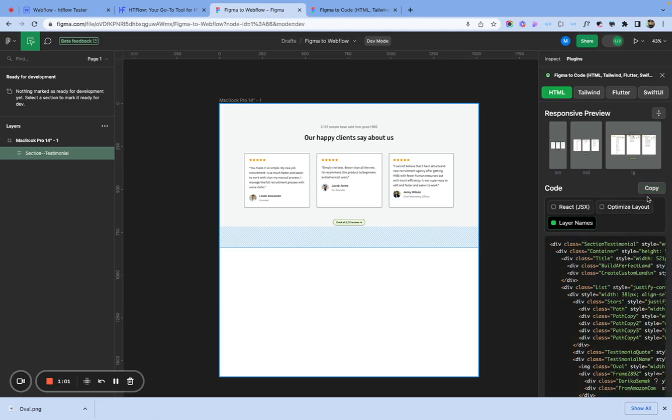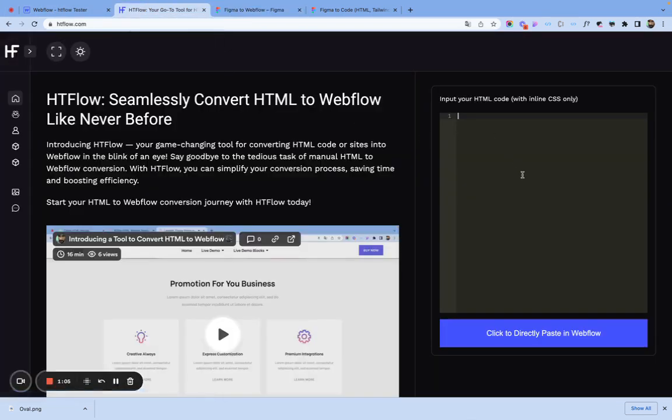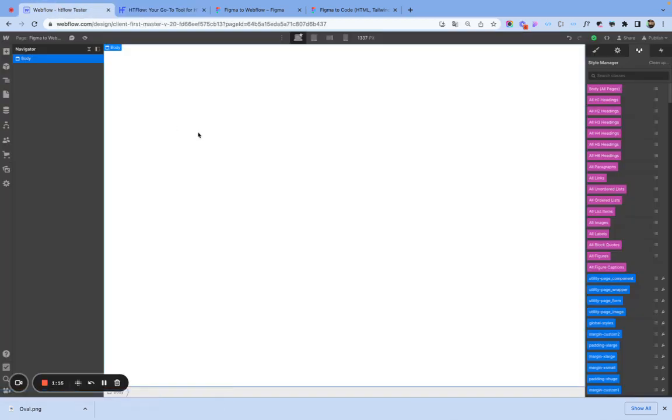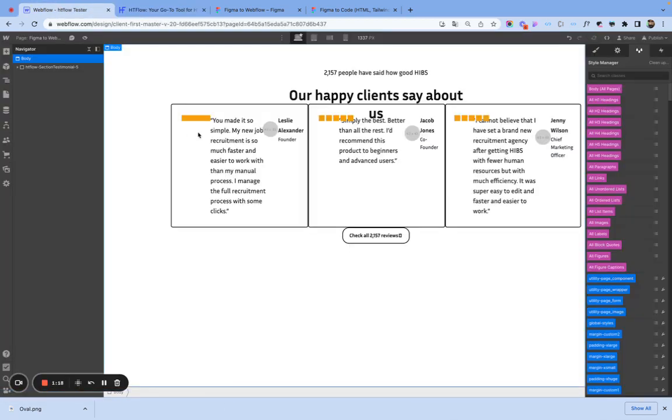So I'm gonna copy this one, and then I'm gonna come back here in HTFlow, and paste it here. Then I'm gonna click on copy button. This is copied. So I'm gonna come back here and paste it here with Command V. So right now, as you can see, this is broken. It's because of the style that came from the Figma. So we can fix it easily.